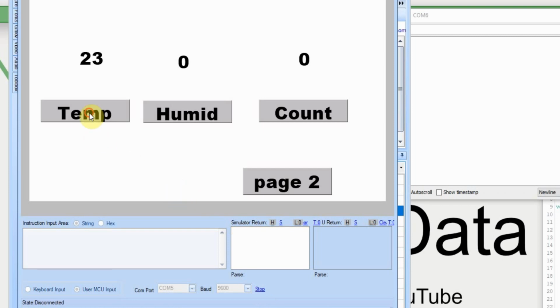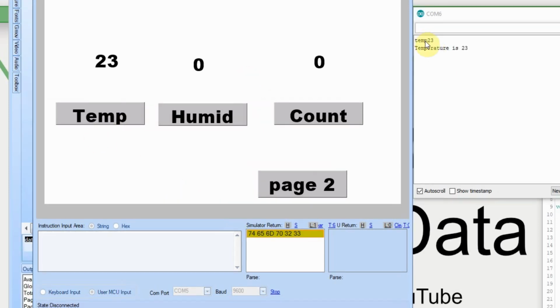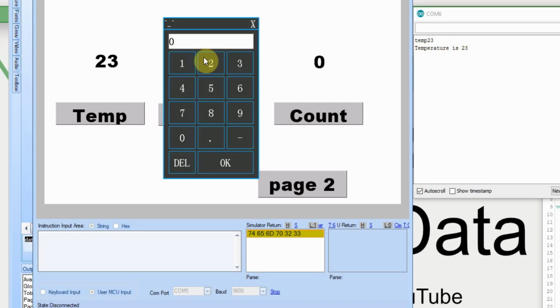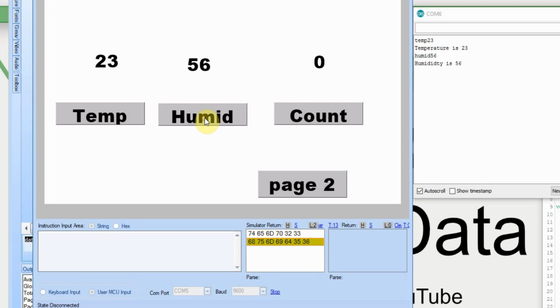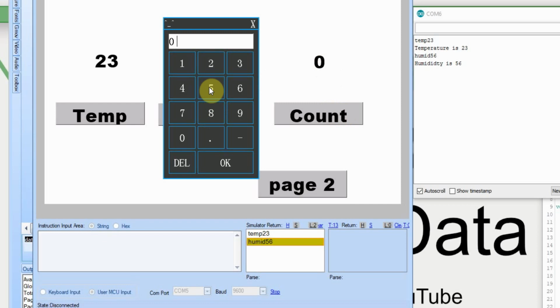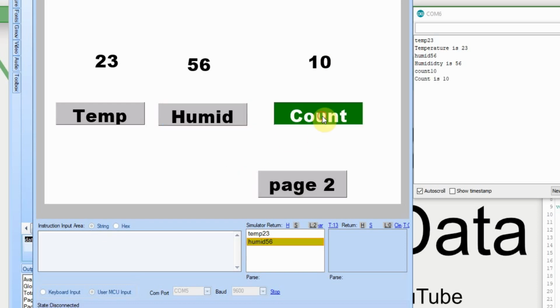So now we'll send it again. And you can see it sent temp 23, so it says temperature is 23. If I change the humidity to 56 and we send it, oh, let me change this to 0 so we can see. We're sending humidity 56. It gets it as humid 56, and it displays humidity 56. I change the count to 10, and the count is 10.